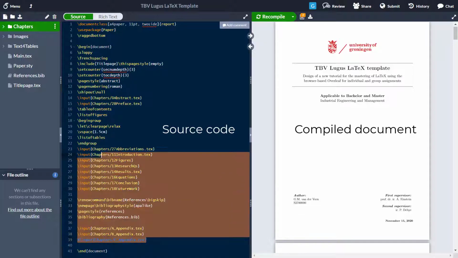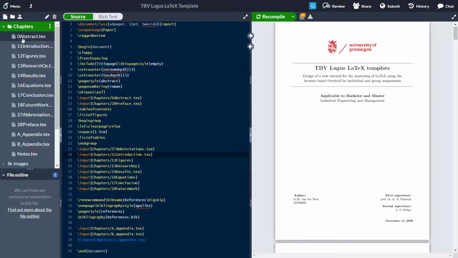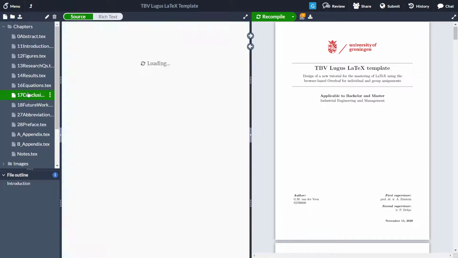Now as you can see, all the statements in the middle are different statements that say, for example, include title page or input chapters abstract. Now as you can probably tell, this means that this main file, main.tex, calls these files into the document, and so all the chapters that are called in the main are specified in a separate folder called chapters, where you can find the abstract, the introduction, but also the conclusion.